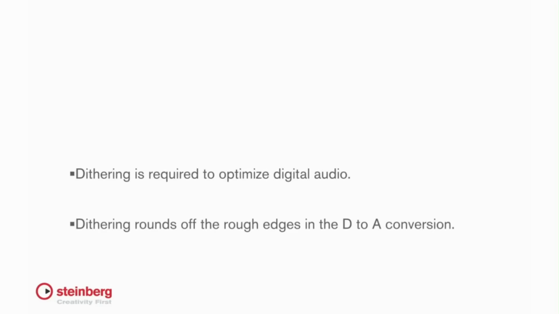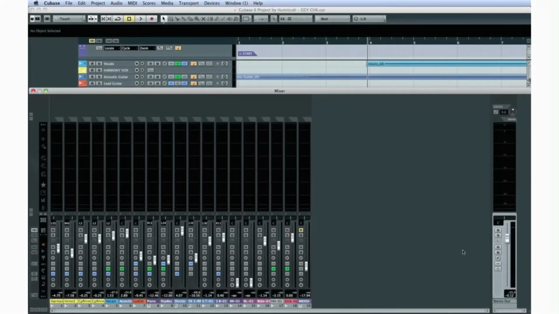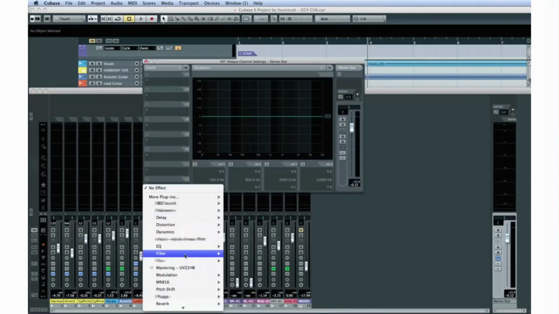Dithering is a digital optimization on the data level that essentially smooths the rough edges of the digital recording process. Proper dithering is essential for a fully professional result, and dithering must be the last step in the process to work correctly. With that in mind, let's load up slot 8 with the UV22 mastering plugin.